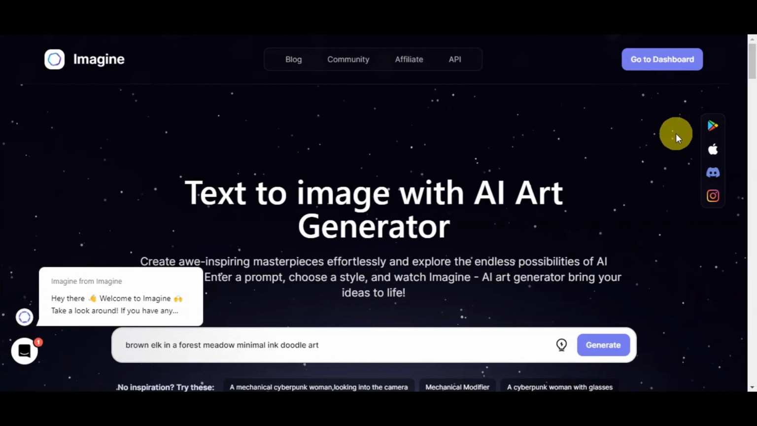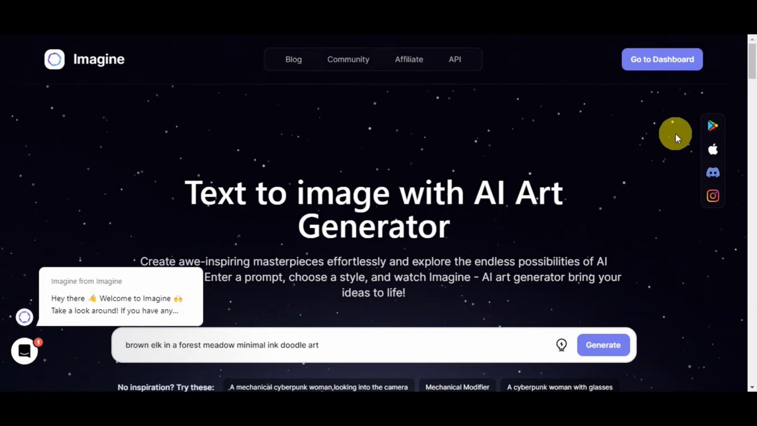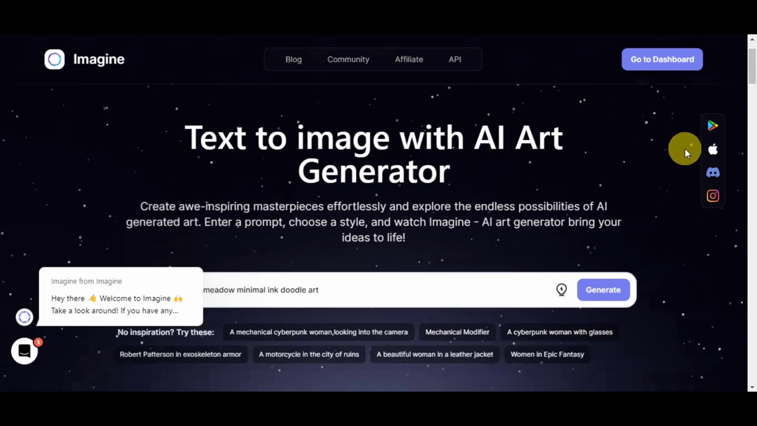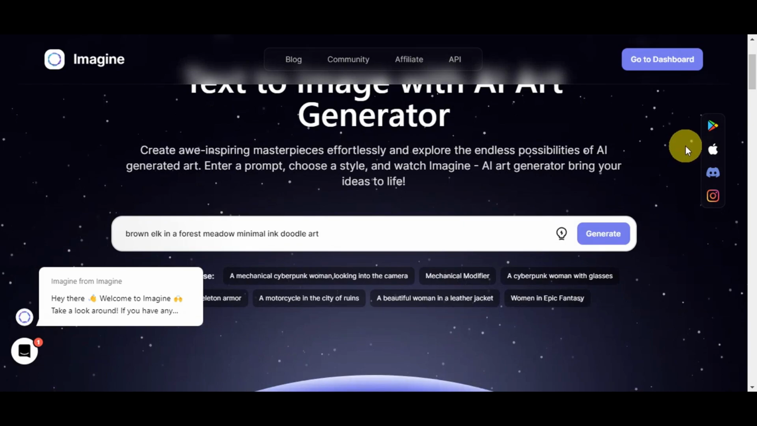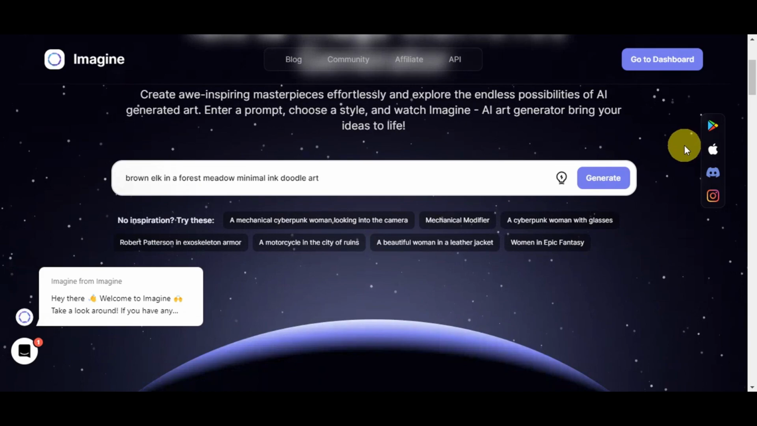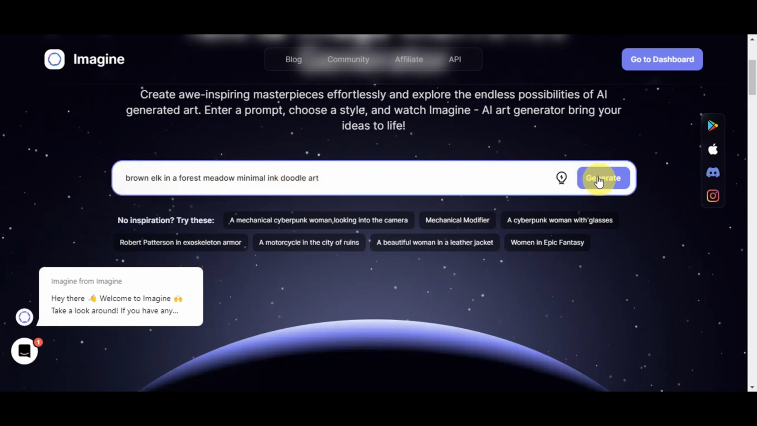If you're not familiar with this tool or website, this is an incredible tool that will transform your text into beautiful AI generated images. With it, you can effortlessly create inspiring artwork and explore the endless possibility of AI generated visuals. So as you can see, you'll just have to put it in here like this: brown elk in a forest meadow minimal ink doodle art, and you're gonna go ahead and try to generate it.